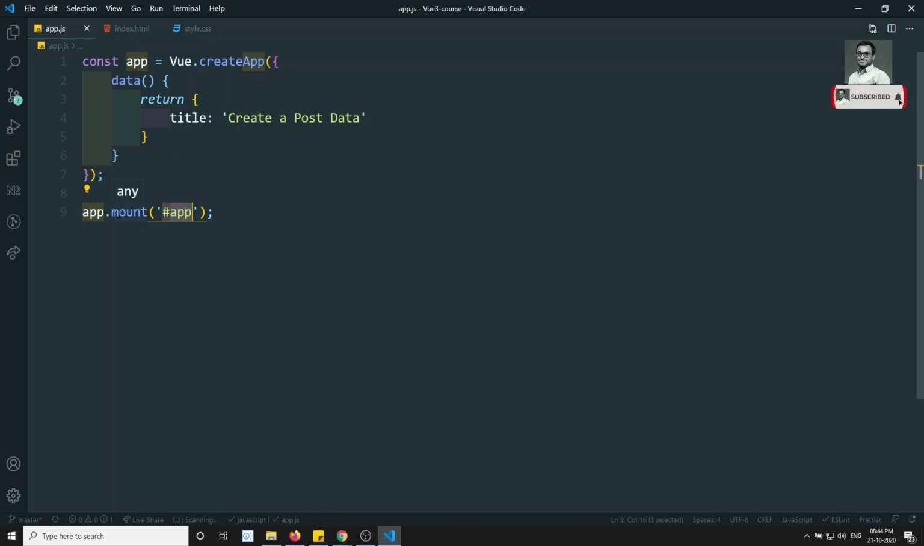Don't forget this is the data function. All the variables you want to declare, you need to mention in the data function, and you need to return an object. Here you cannot return any number or string or anything else. You will be returning an object only. This is how we create the Vue instance.